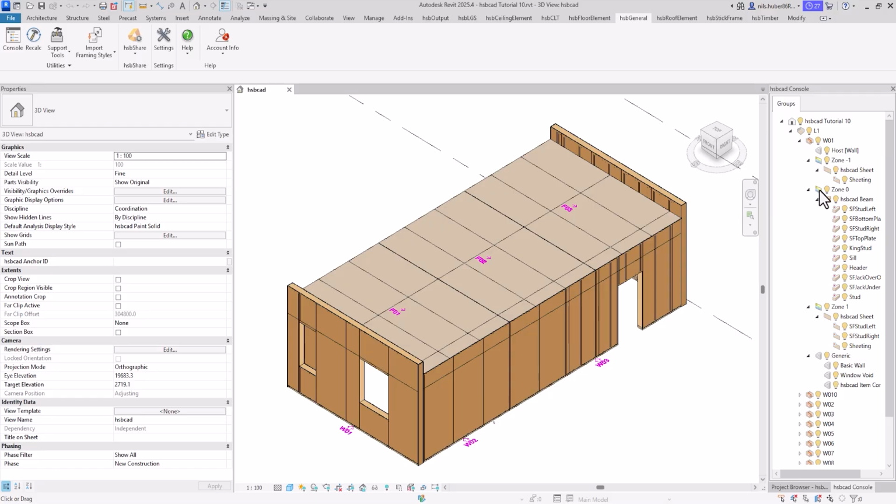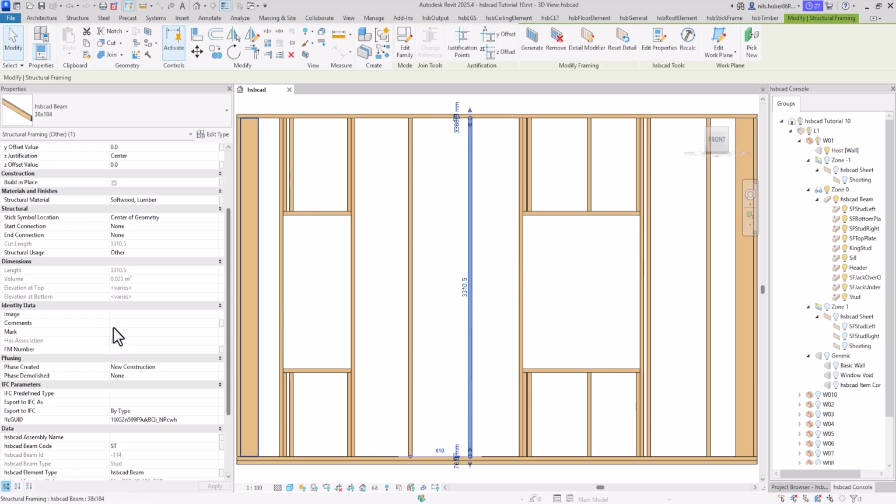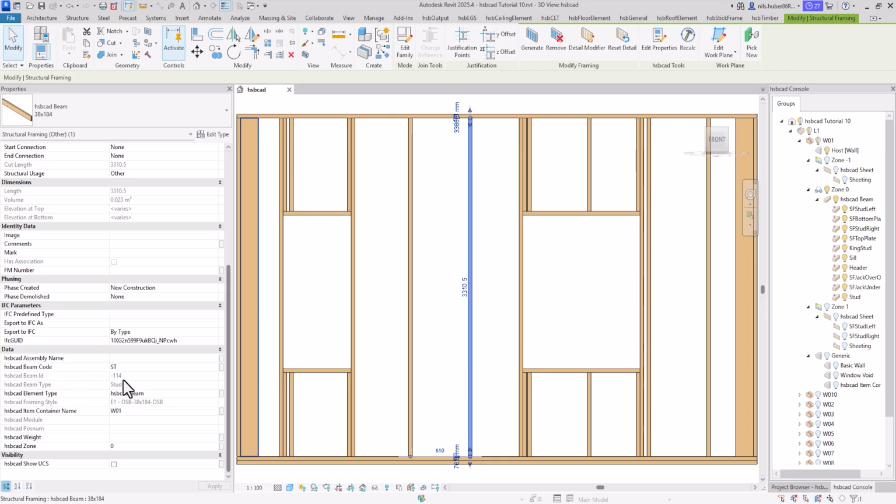If I click on this symbol, I will get a front view of only my Zone 0 of Wall 1. So if I, in here, for example, select this beam, I'll see that the beam type is stud, and I have my studs over here.